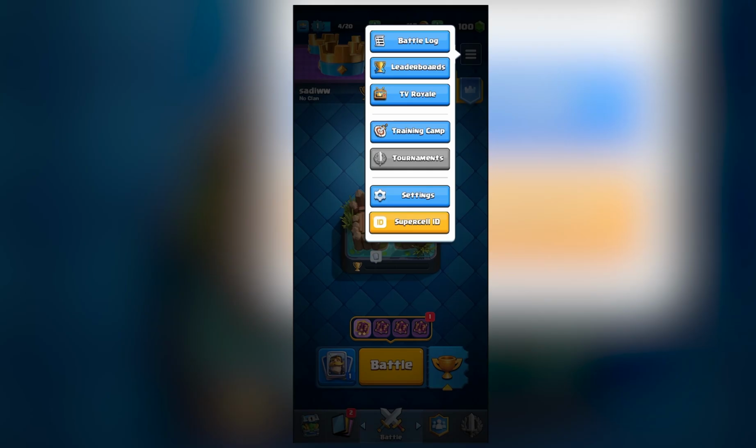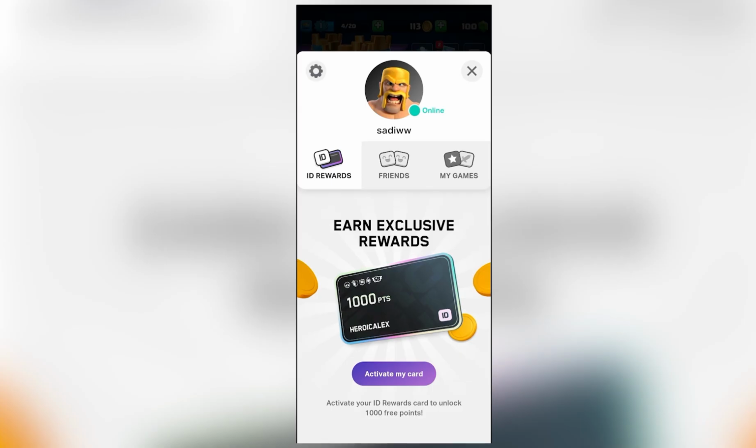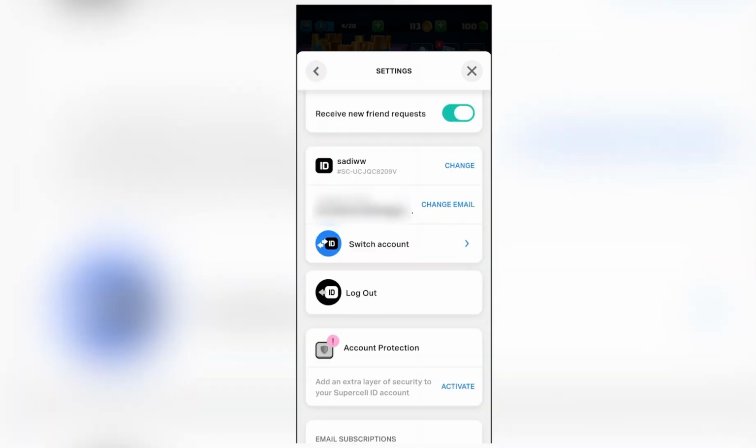In the top right, click the three lines and click Settings. In the settings, my account is already connected, but if you want to change it, click Connected. Click again on the settings menu. In the settings, you can change the email. Change it to the Google Play email you use.